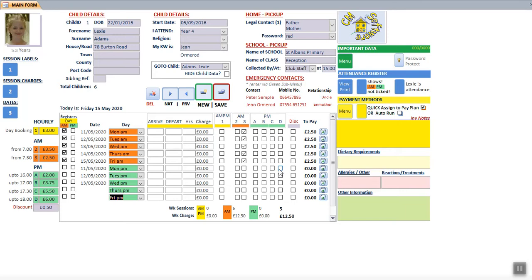But this time I want you to look over to the right, and as you click the session, you can see that the rate is automatically applied. And also, if you look over to the far left, you can see that they are also included on the afternoon register.